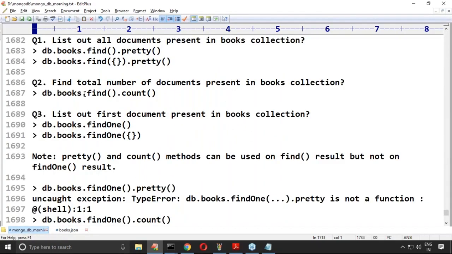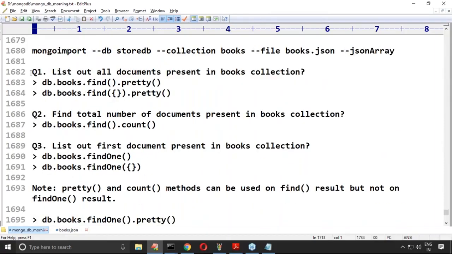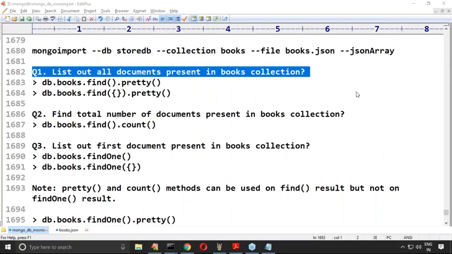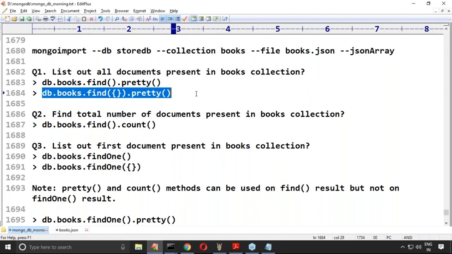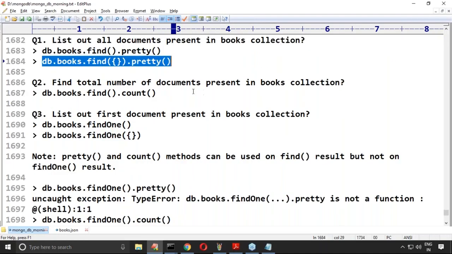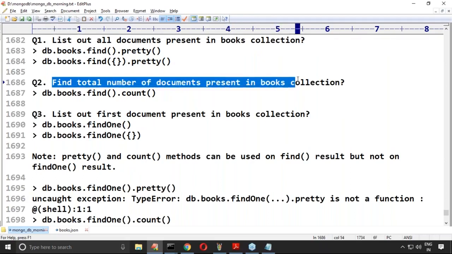Now, the first query I'm asking: can you please list out all documents present in the books collection? Yes, very simple: db.books.find().pretty(), or db.books.find with the curly braces open and close, and pretty. Next, find the total number of documents present in the books collection. db.books.find().count().